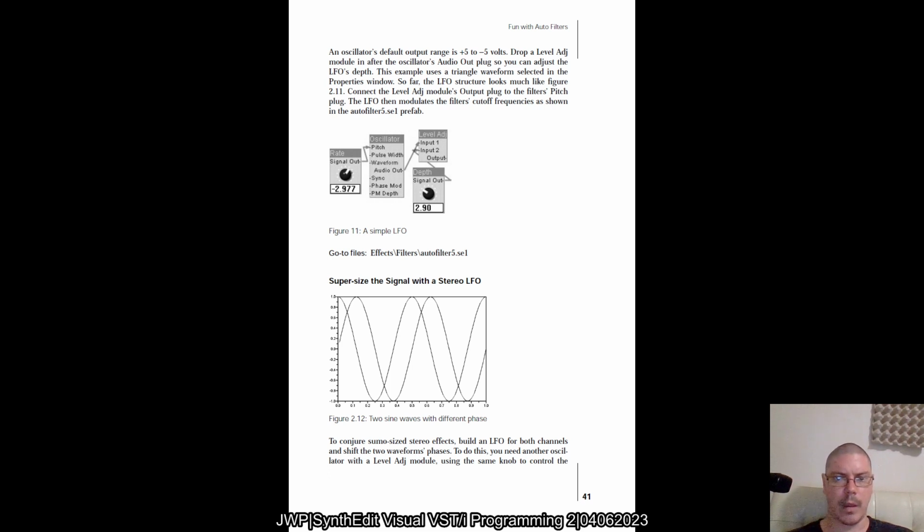Supersize the signal with a stereo LFO. Figure 2.12, 2 sine waves with different phase. So it shows a picture of a chart with 2 sine waves out of phase with each other, so one after the other sort of thing. To conjure sumo-sized stereo effects, build an LFO for both channels and shift the 2 waveform phases.